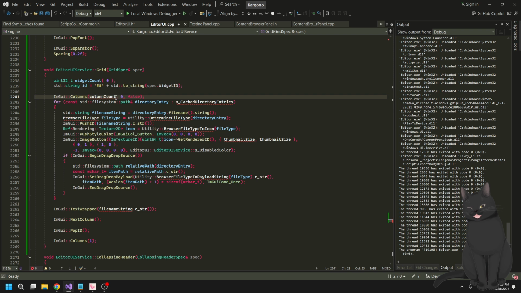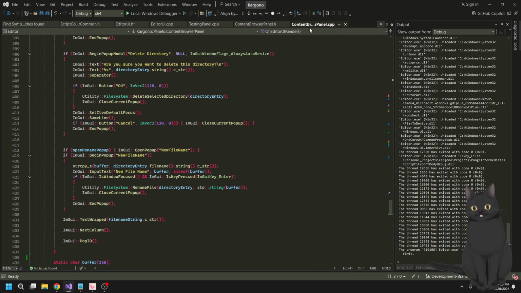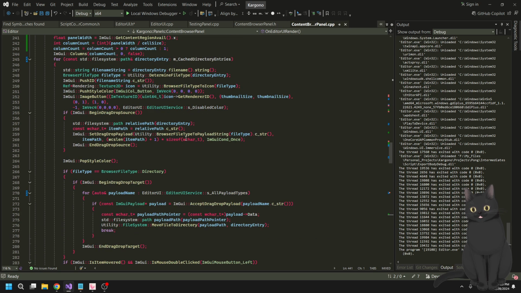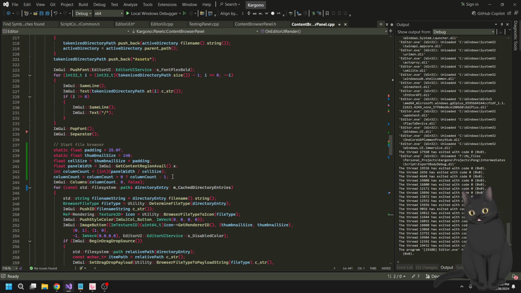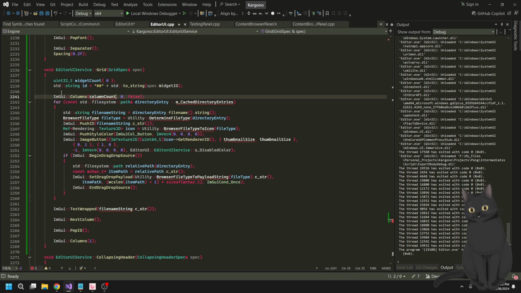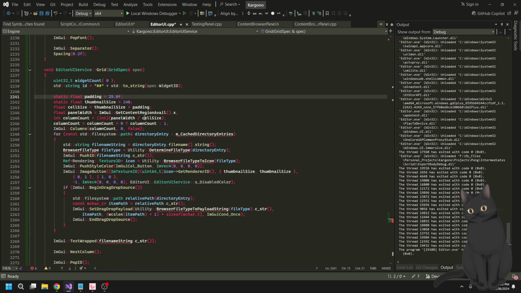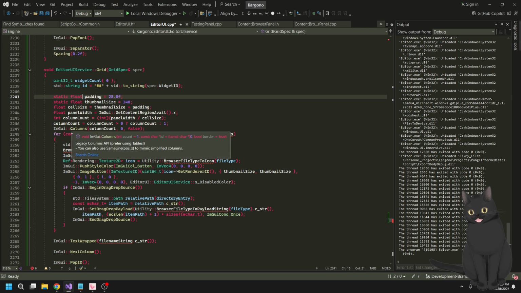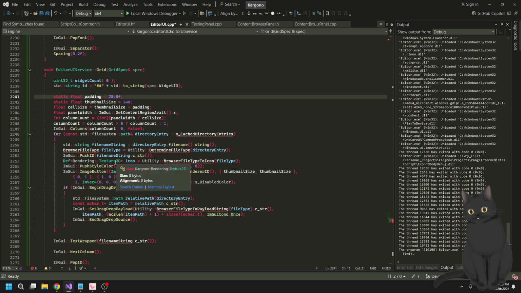So column count. Oh, wait. One more thing I need. I need to calculate the values, of course. Yeah, here we go. Okay, so this is stuff that can stay in the spec for sure. So padding, thumbnail size, cell size is thumbnail size plus padding, sure.